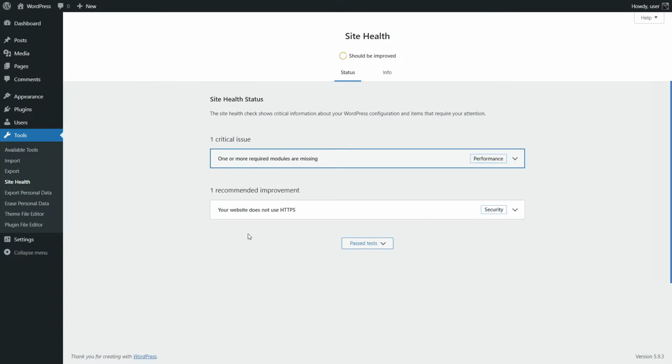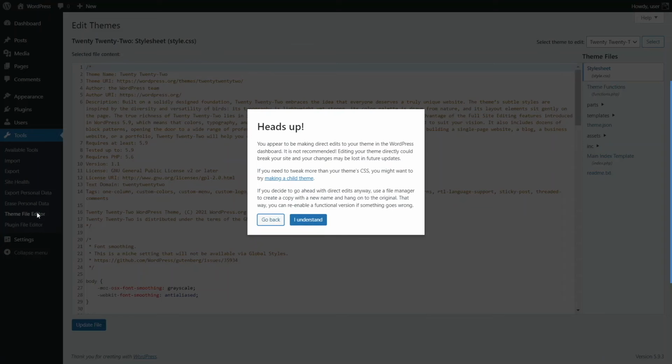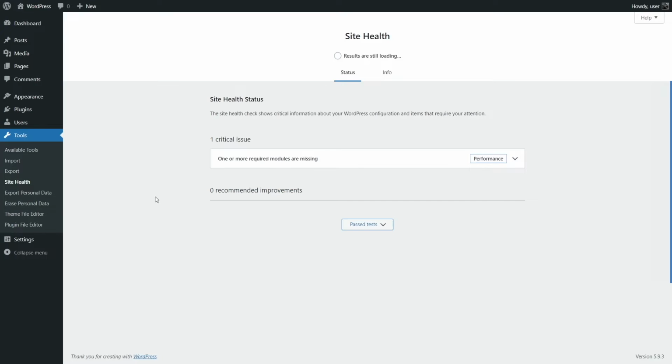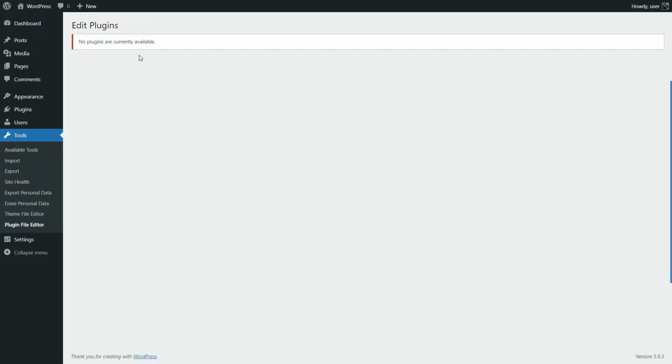The next option is the theme files and plugin files editor. So you can access your theme files and plugin files from here. Now these are the core files which your themes and plugins were made of. So if you don't have any prior coding knowledge, I would advise you not to touch any of these files. And if you do, make sure you know what you're doing or you're following a proper guide.